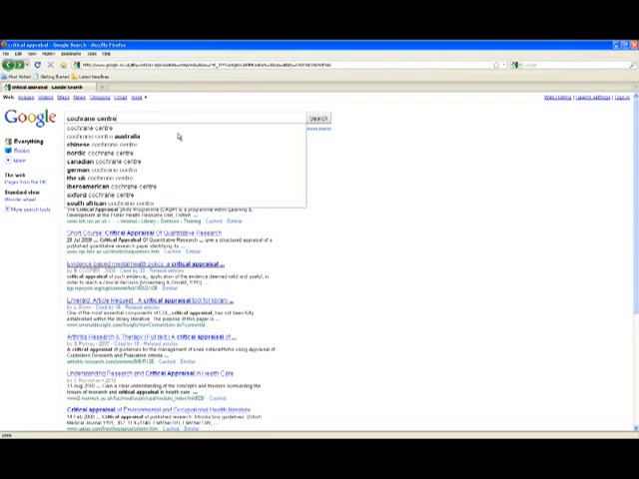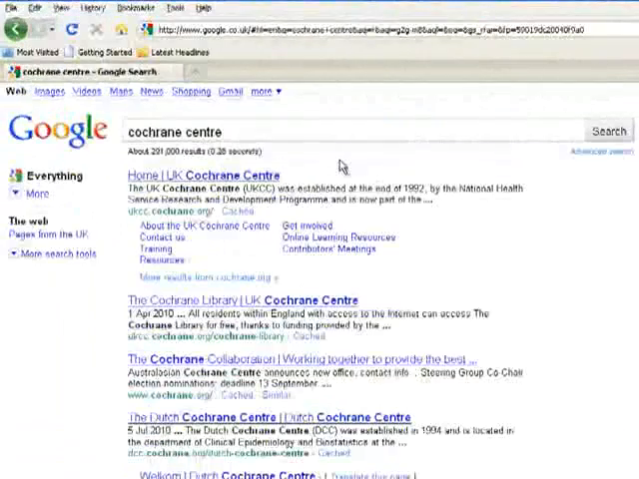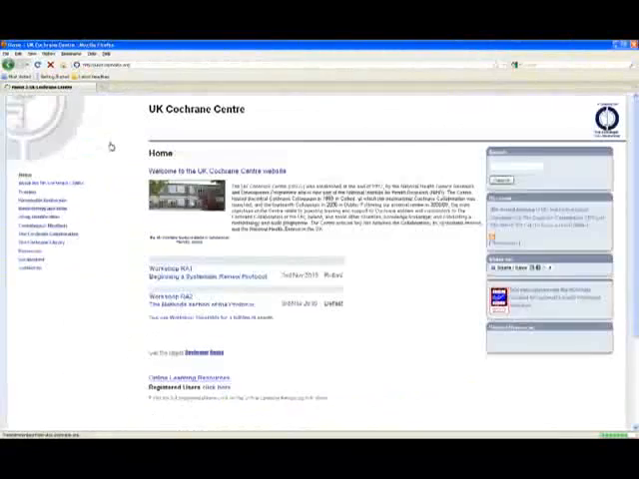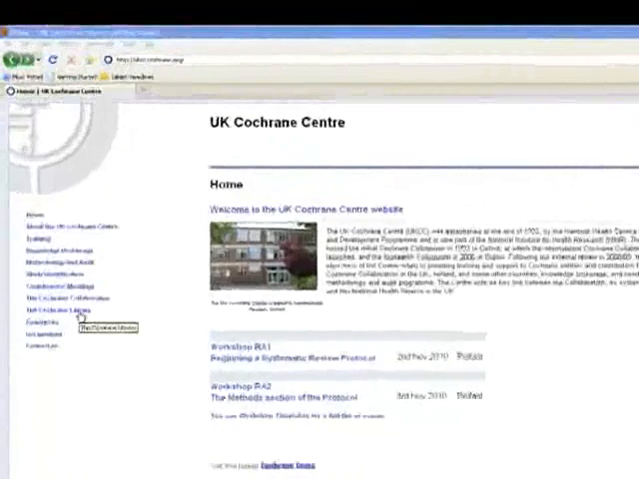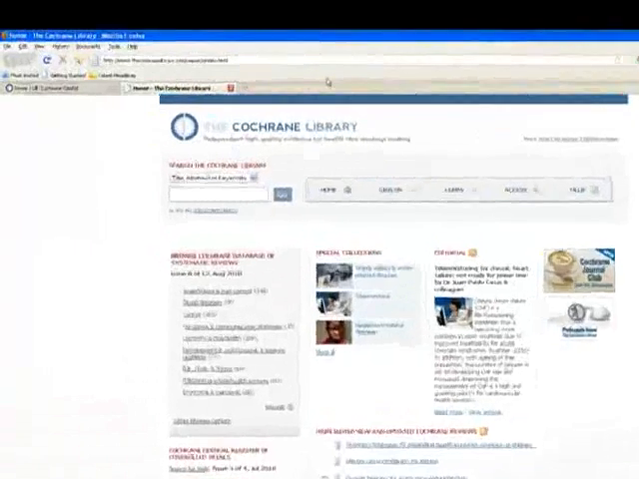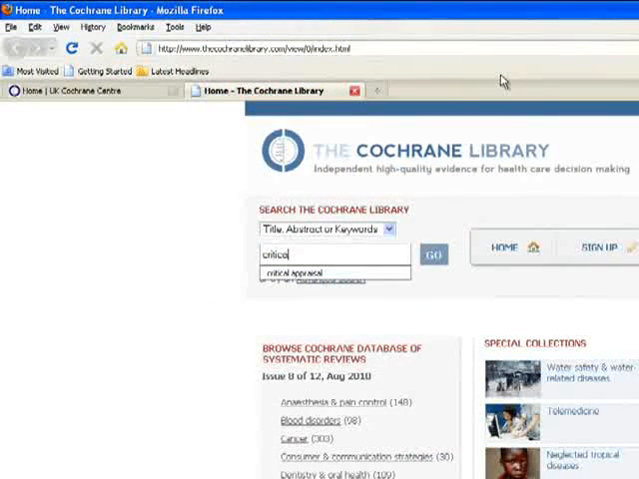So I want you to now type into the Google box Cochrane Centre and do the search. And this should come up with the home for the Cochrane Centre, and I want you to click on that. I want you to open the tab up which says Cochrane Library, and now we're going to do a search again for critical appraisal.